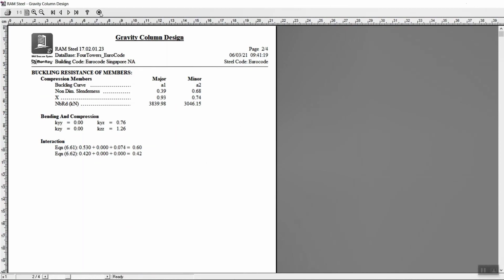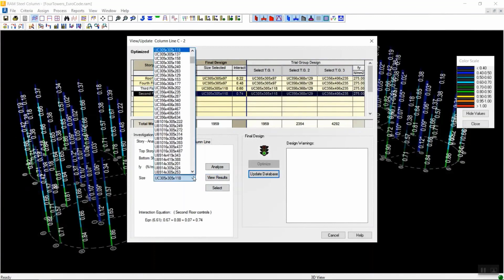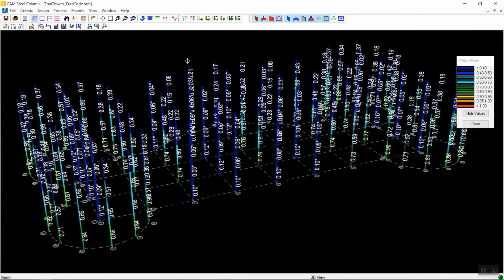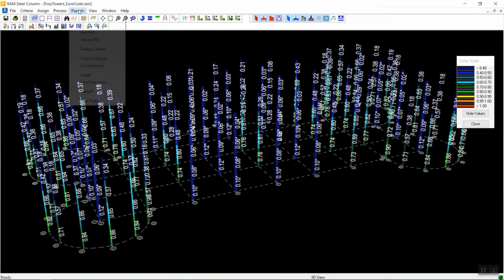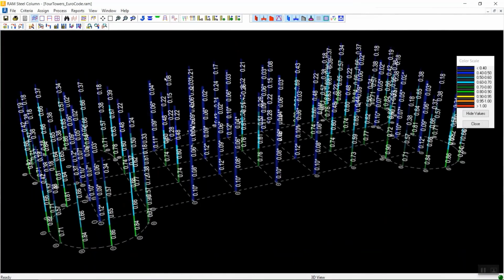This is for the third floor column. Okay, 0.6. So again, here we have the option to change the column size and investigate the results further. So those are the gravity steel column design features. Okay, we can now pull out a summary of results for all our columns designed for gravity loads.